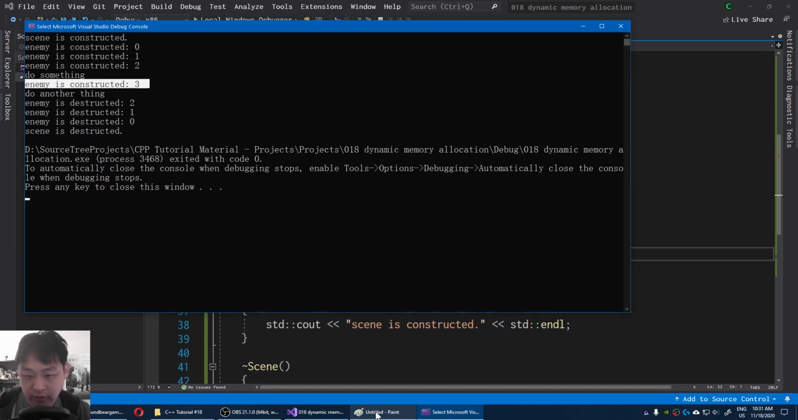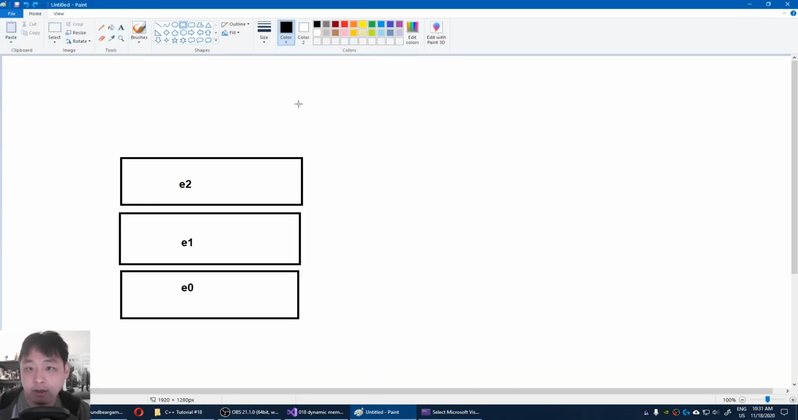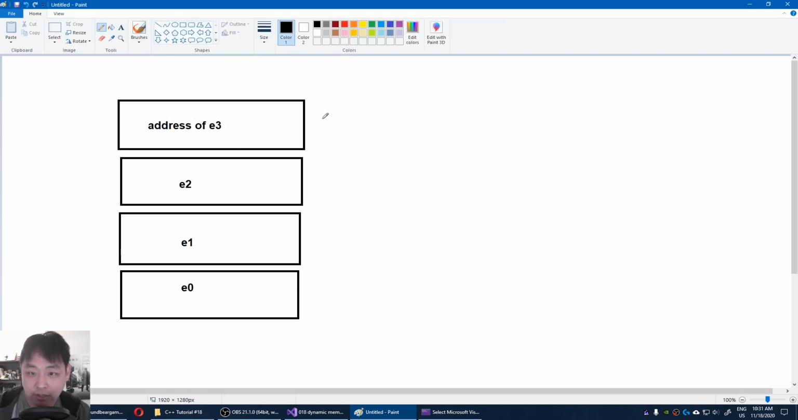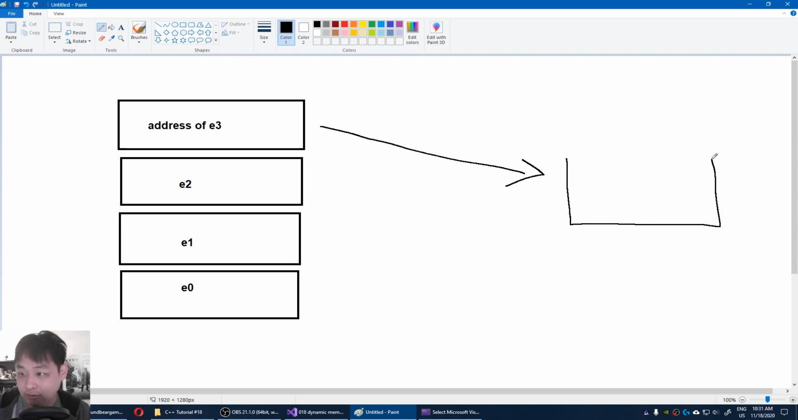And again, if I try to draw this, we're going to have another memory block, only this time, instead of having the actual value of E0, E1, or E2, we're going to have the address of E3. And the value of this is going to equal another place in memory that has the actual E3. This is called dynamic memory allocation. It's very different from auto memory allocation.